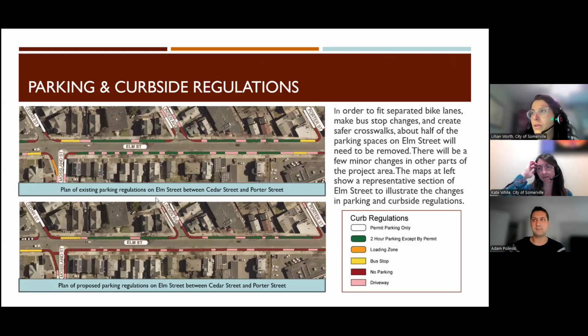Thanks so much, Adam. So I'll talk a little bit more about the parking and curbside regulations portion of our concept design. Broadly, in order to fit separated bike lanes and also include bus stop changes and safer crosswalks, about half of the parking spaces on Elm will need to be removed.